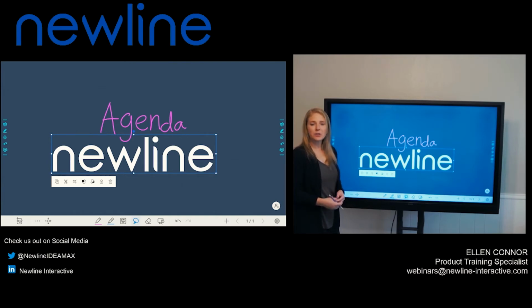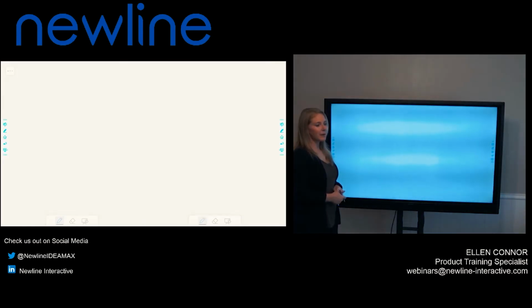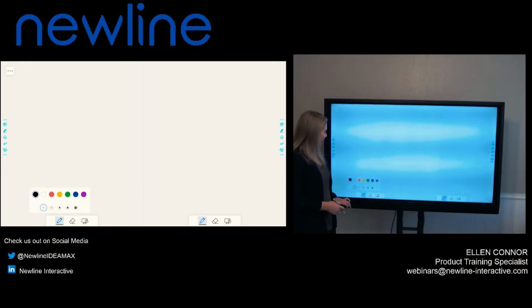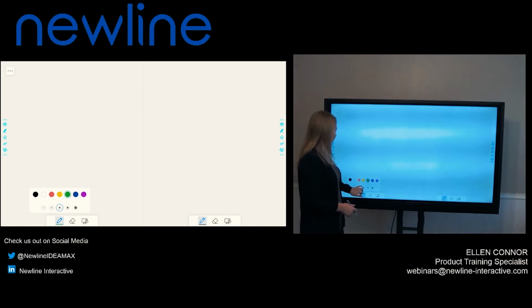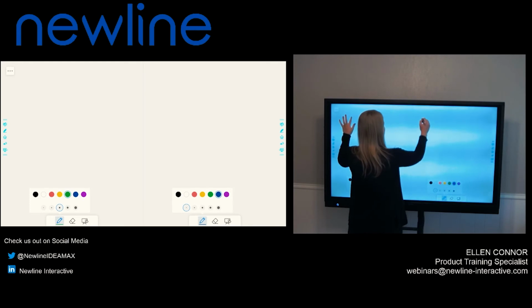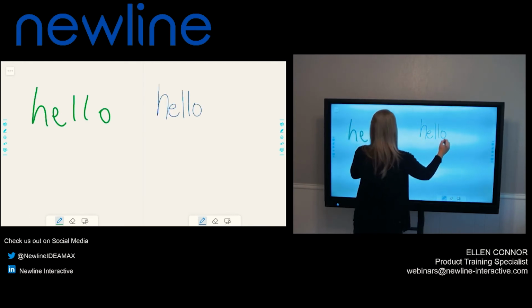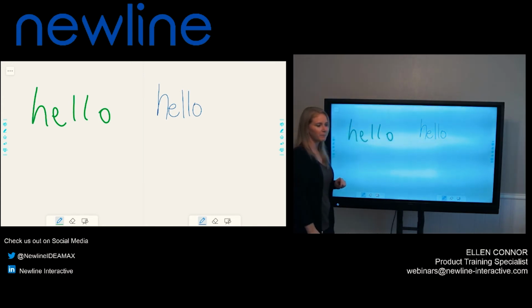Lastly, we have introduced the ability for a split canvas. Back where those three dots are, you can see there's the canvas button at the top. If I select split mode, I now have a zone on the left as well as a zone on the right. Here, I can select on the left side the color green, and then on the right side the color blue, and I have the ability to annotate at the exact same time on this whiteboard.